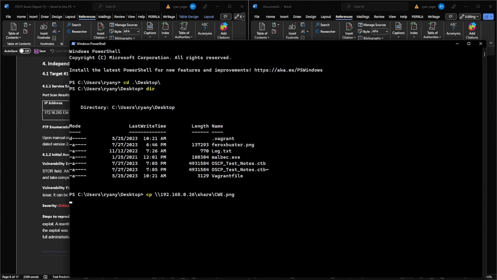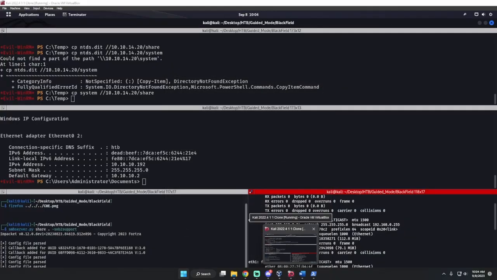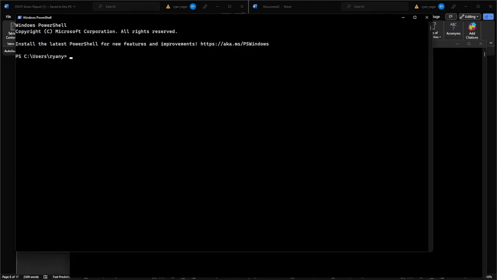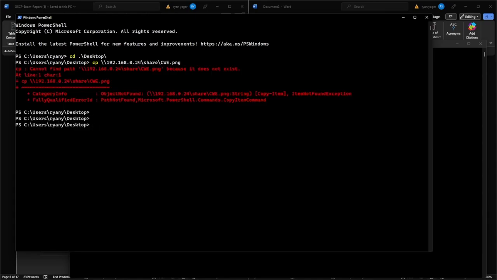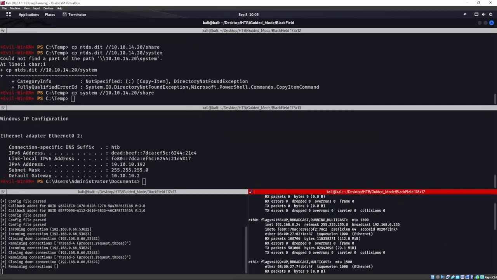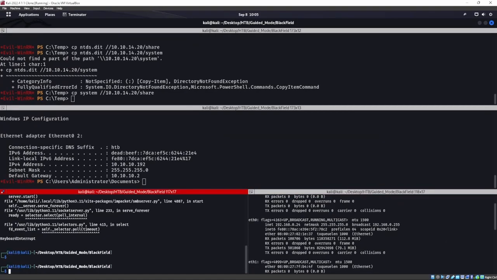I think that's the IP address for, oh, 24, that's why, okay. Now 24. Oh, it doesn't want to do that for some reason. Slash share, right? So we could always just make a web directory.